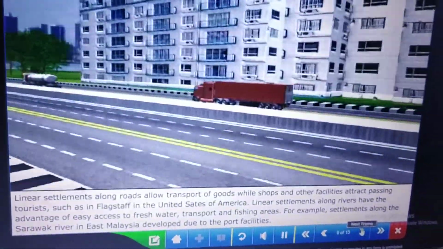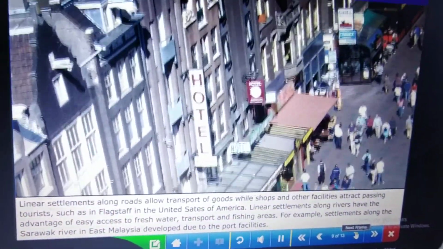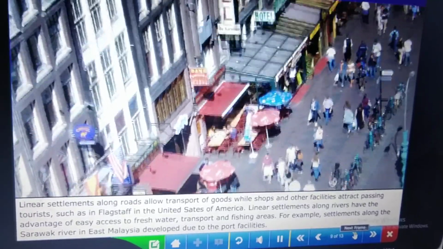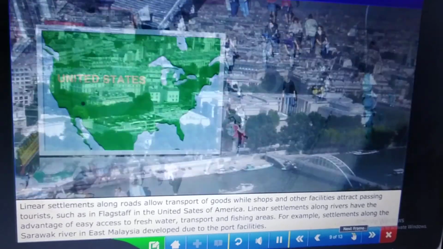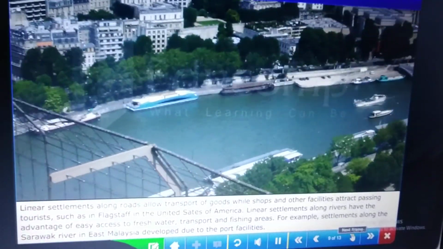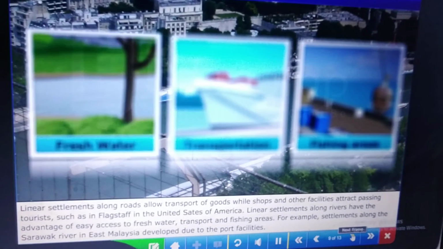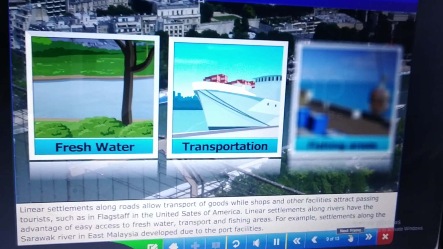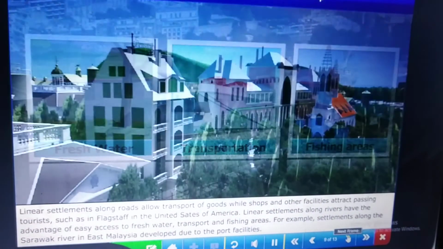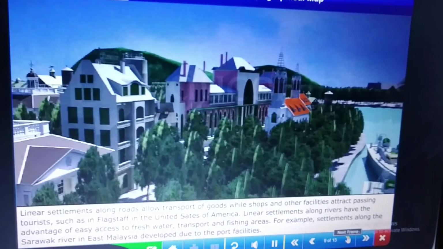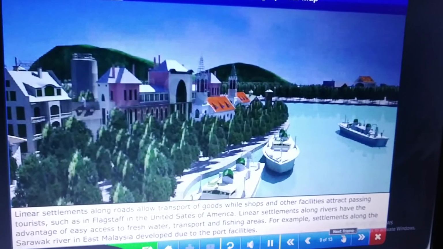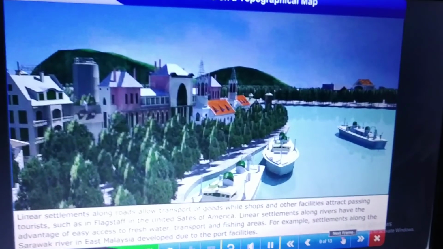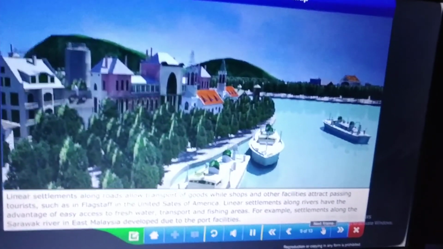Now, linear settlements along the road allow transport of goods, while shops and other facilities attract passing tourists, such as Flagstaff in the United States of America. Linear settlements along the rivers have the advantage of easy access to fresh water, transport, and fishing areas. For example, settlements along the Sarawak River in East Malaysia developed due to the port facilities. So, in such a way, we have settlements which are in line along the rivers, roads, or railway tracks.